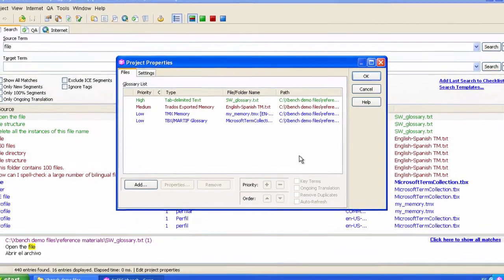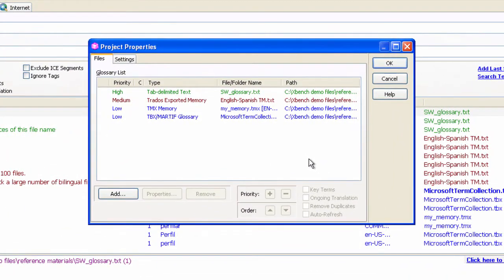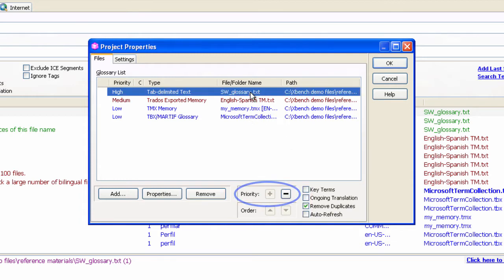We have 4 files, but there could be many more. They are displayed in 3 different colors. From this window, we can change the priority or color using the plus and minus sign.